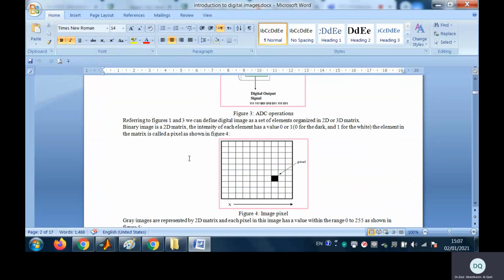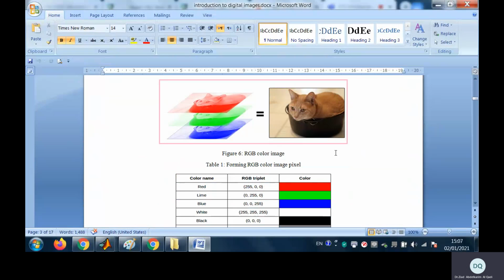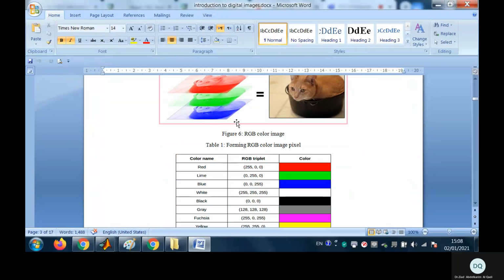If the image is binary or gray, then we have a 2D matrix. This 2D matrix represents the digital image. If the image is color, then a 3D matrix is used to represent the image. The first dimension represents the red color, the second dimension represents the green one, and the third dimension represents the blue color.